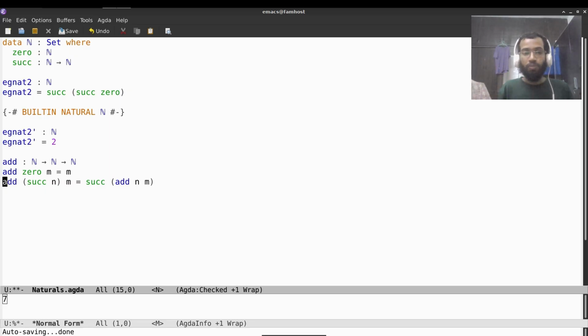For example, in the case of the second case, I could have given 0 instead of n. And the type checker wouldn't have any problem with it. If you try to evaluate the same old expression that we had earlier, add 2 5, it would give 6 instead of 7. So the type checker is happy, but the definition is wrong. So just to illustrate that part, I will go back to the previous definition.